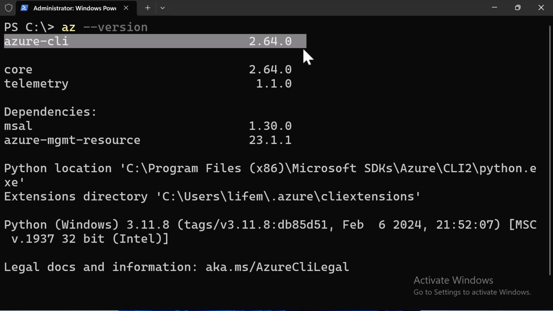Congratulations, you have successfully installed Azure CLI. And that's it, you're now all set to start managing your Azure resources directly from your terminal.